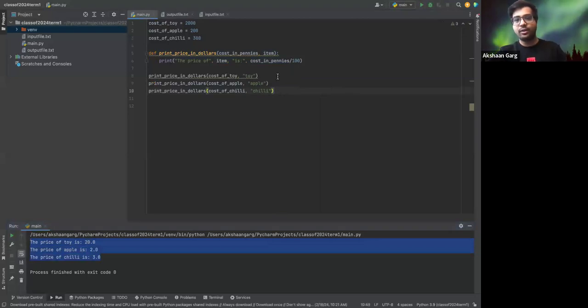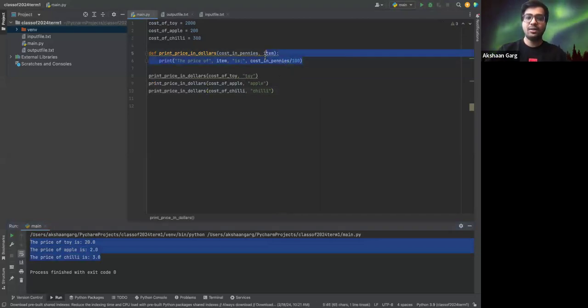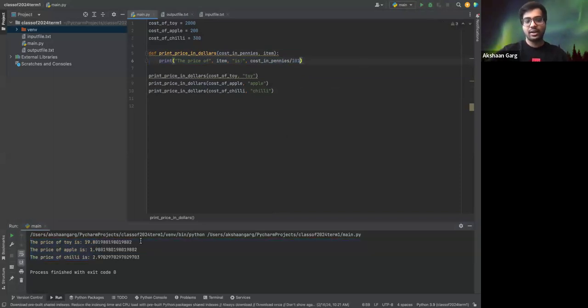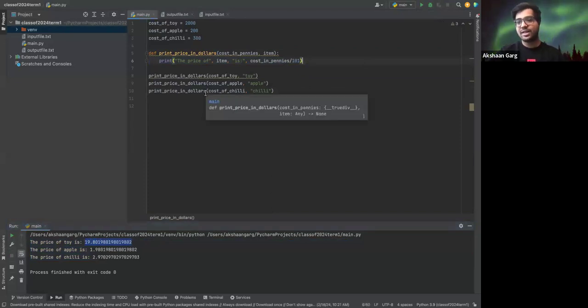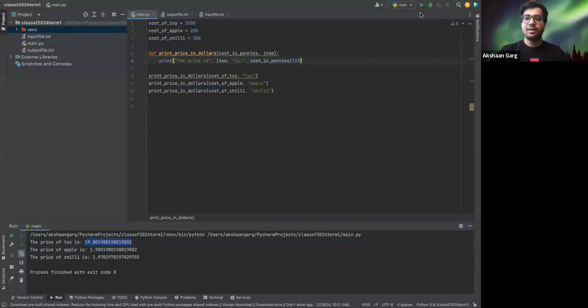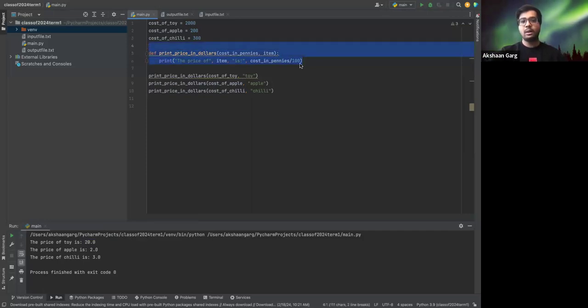And how this is helpful is now, for example, let's say I find out that there's a mistake in the way I was calculating the cost of pennies, right? Let's say initially I'd written 101 accidentally, right? And this would give us the wrong answer, right? So now instead of correcting this mistake 3 times, I can just go here, correct it once, and have it work perfectly fine in all 3 cases, right? So this is why defining your own functions is always helpful when you expect a piece of code to be repeated again and again, right?